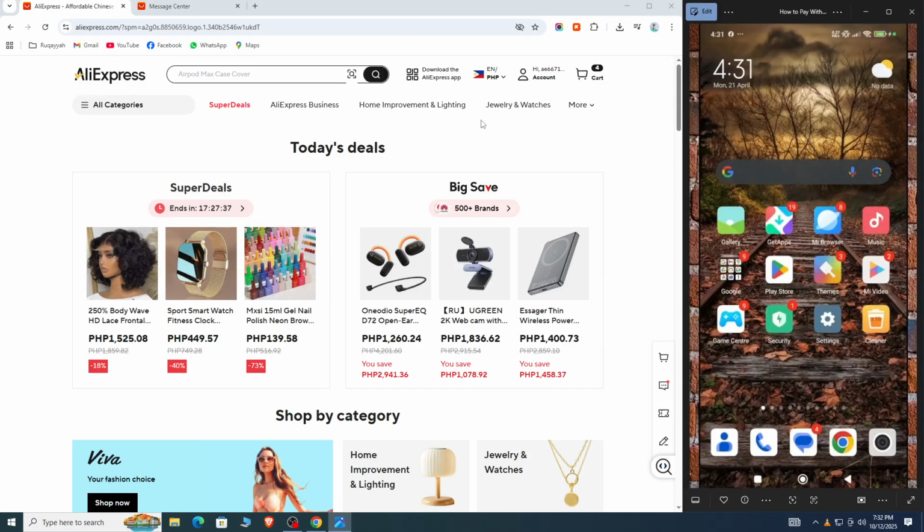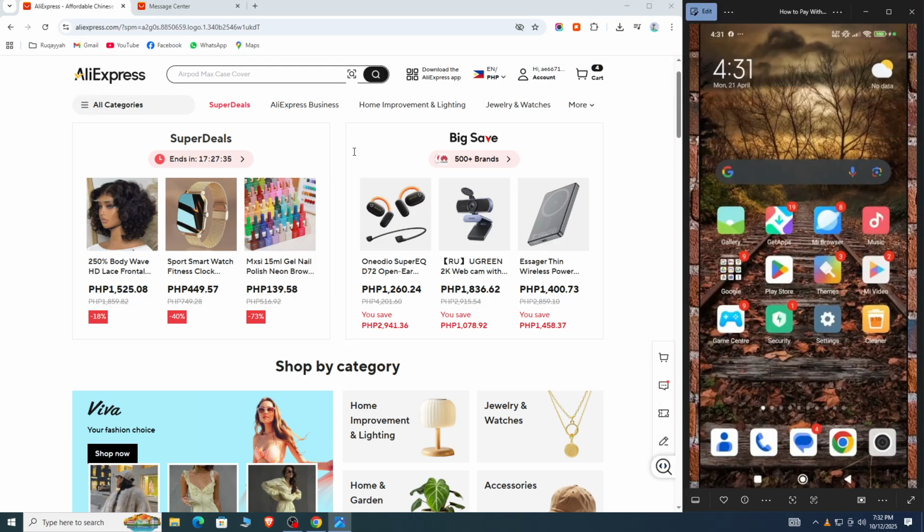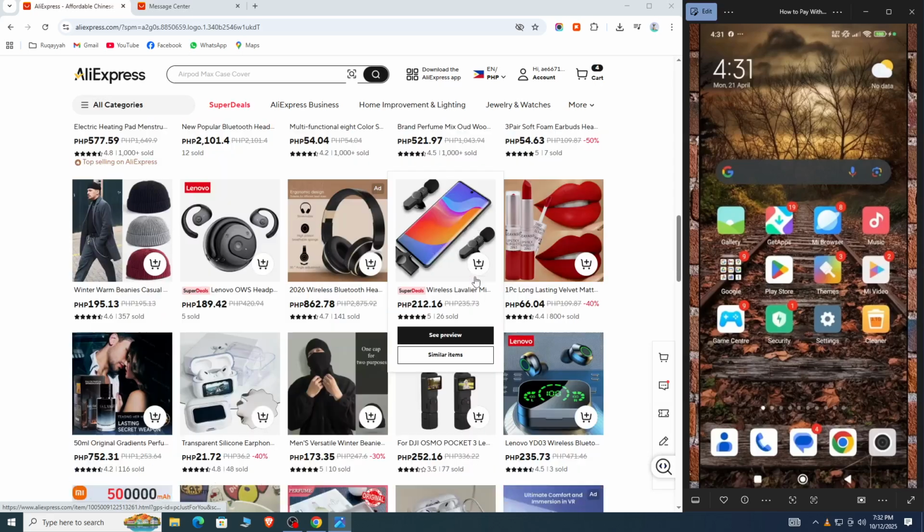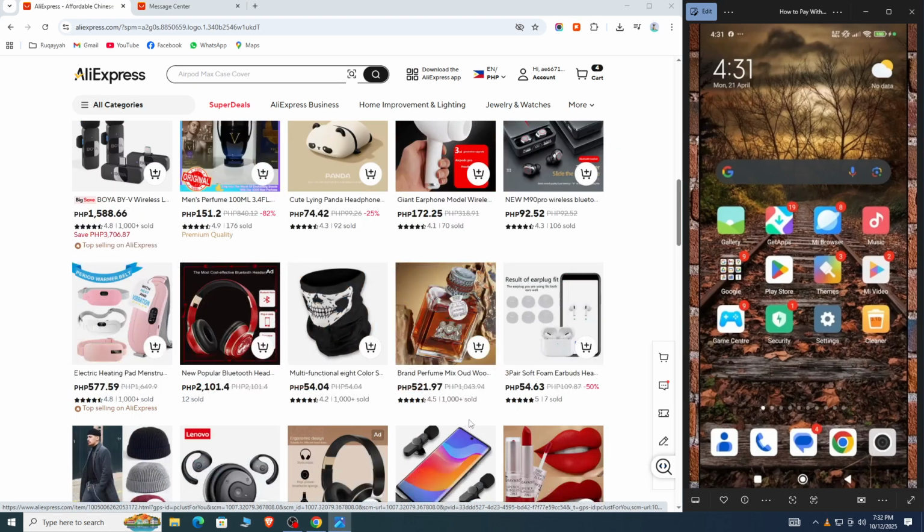Hey guys, welcome back. In this quick tutorial, I'll show you how to pay with coins in the AliExpress app. It's super easy once you know where to look, so let's jump right in.